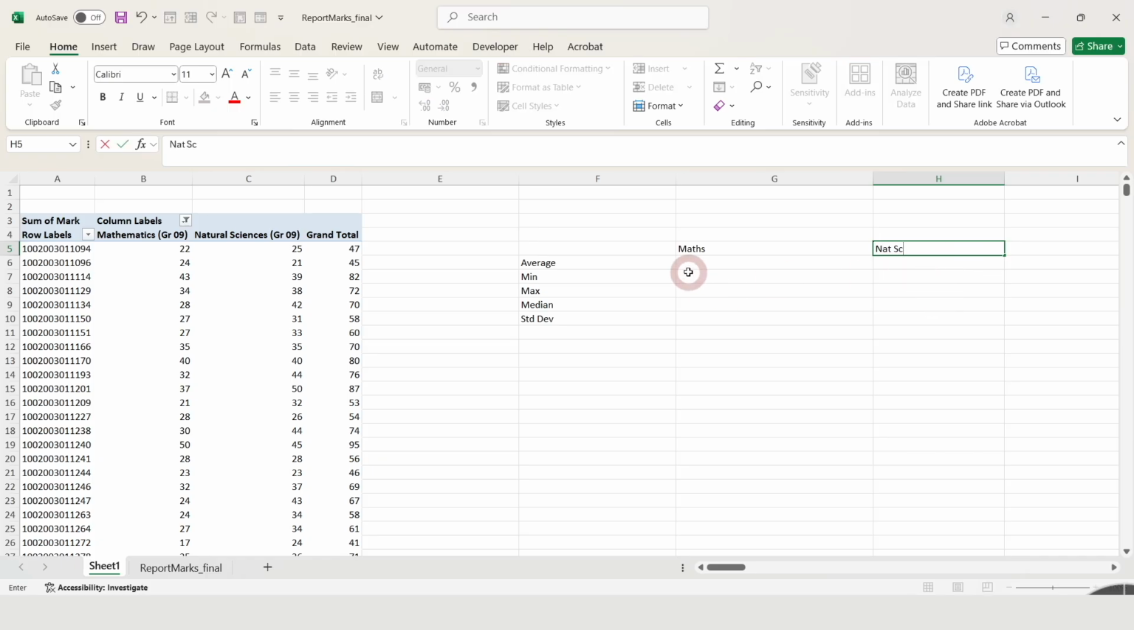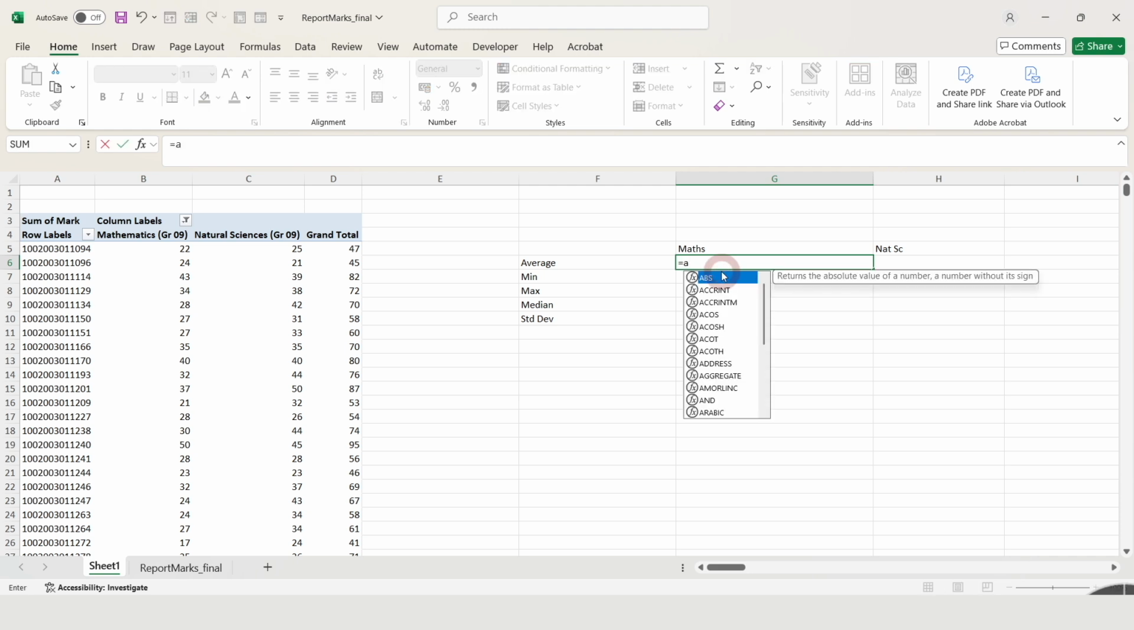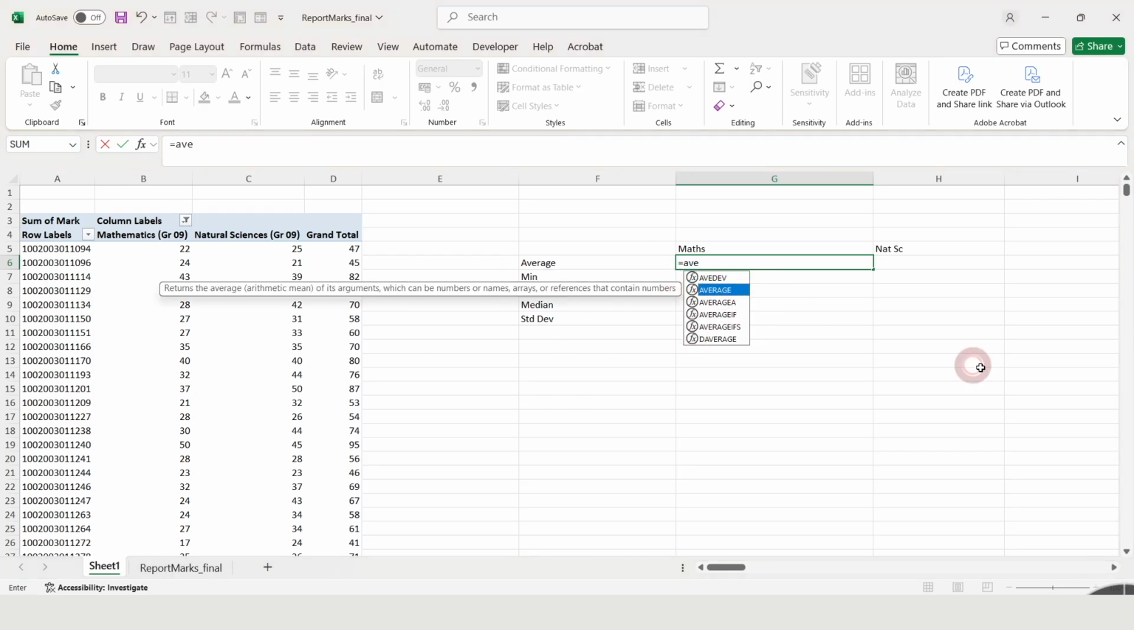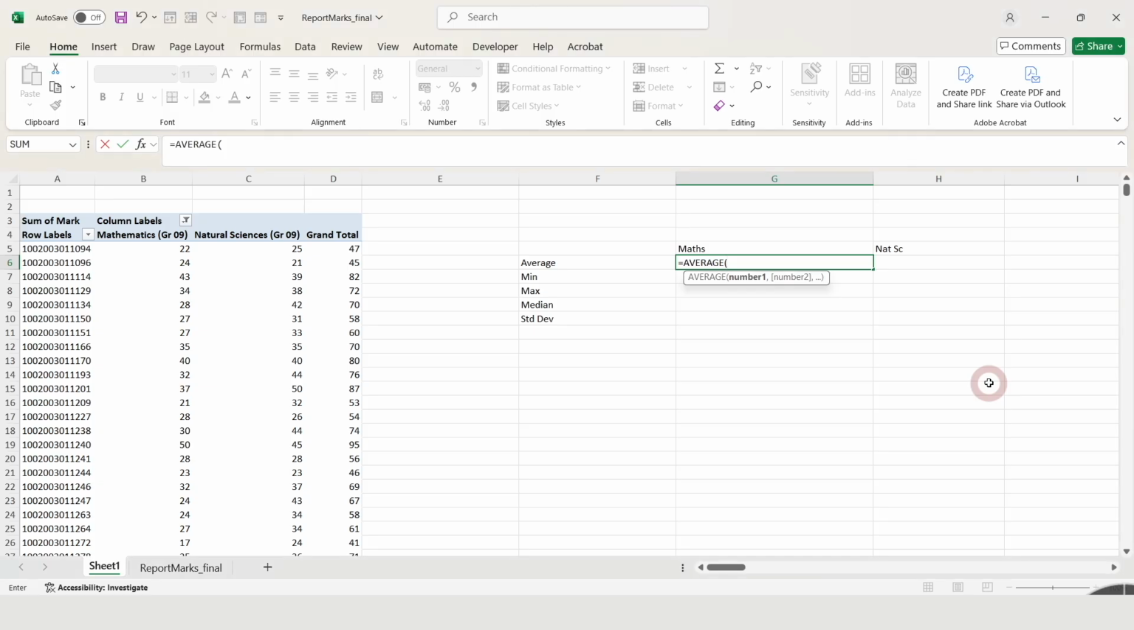So like in Excel, it's equal to an average. In Excel, if I start with A, it gives me all the options that start with an A. What I want to use, the formula or the command here, is average, and I use my tab key. The reason I use the tab key is that Excel then puts in all the brackets for me, and it gets the formula right for me to put in the information.